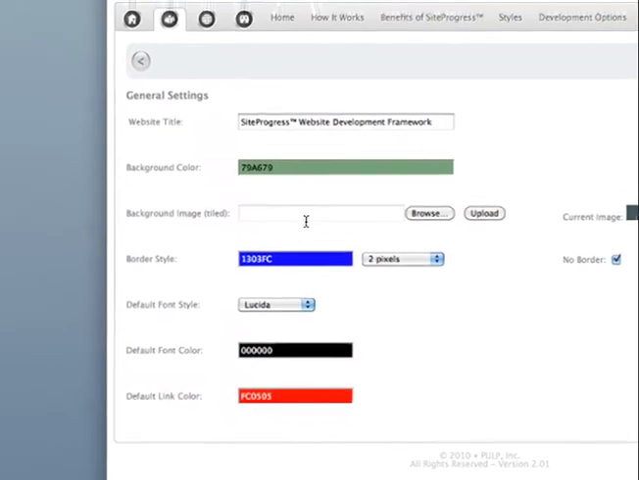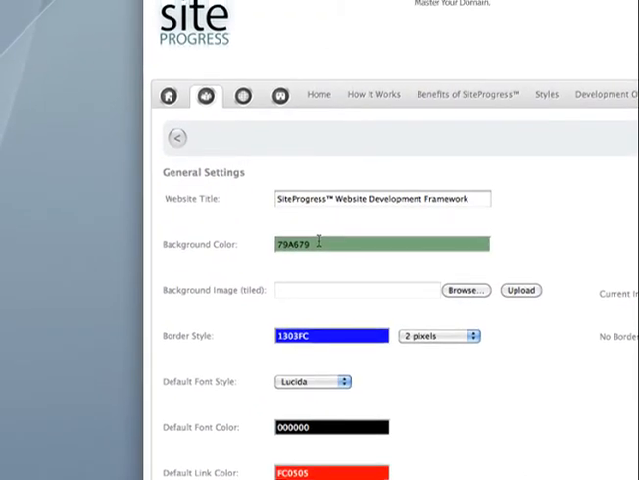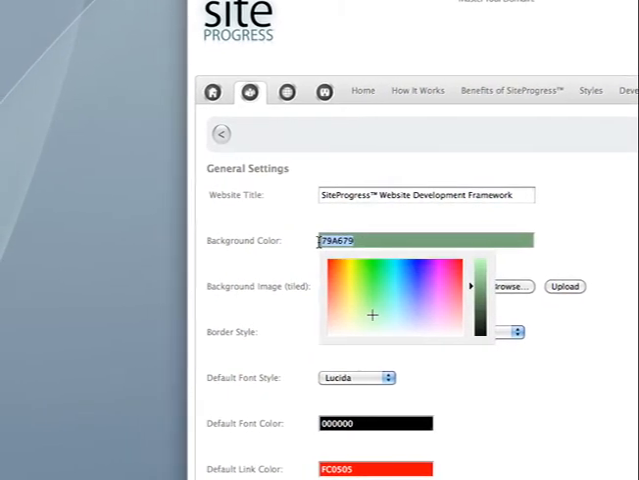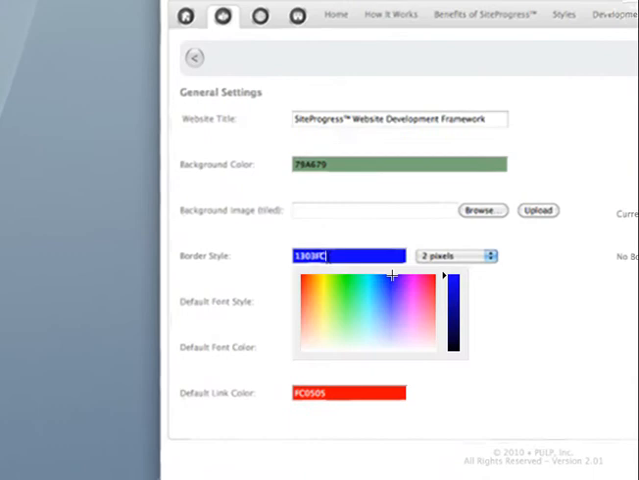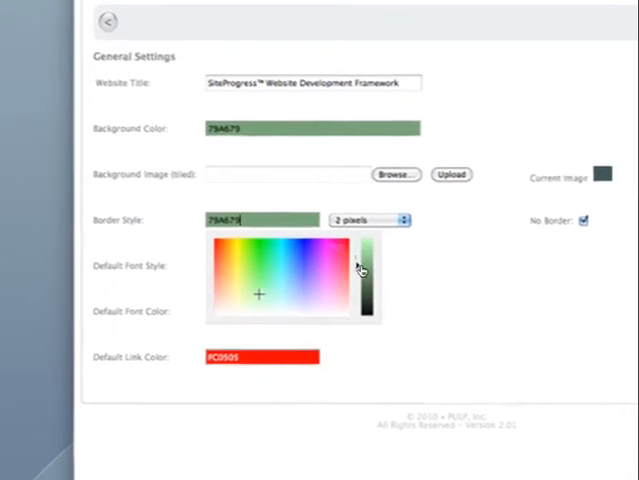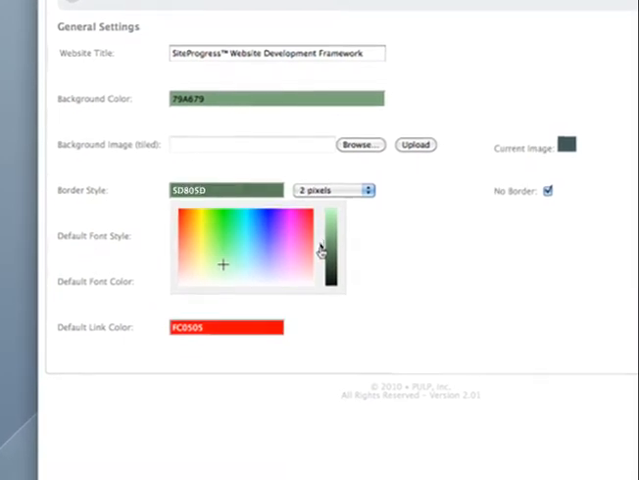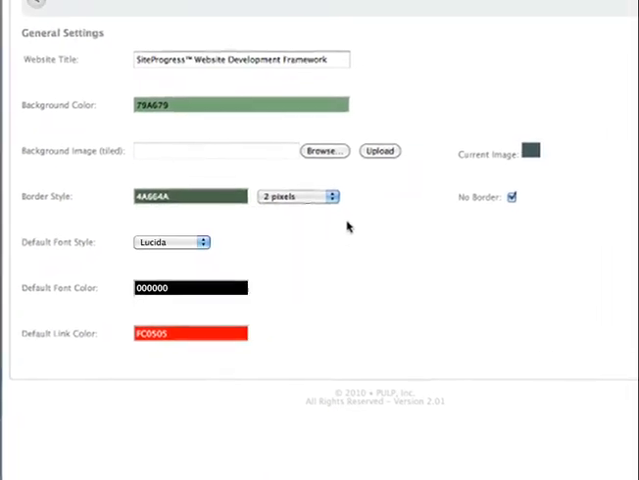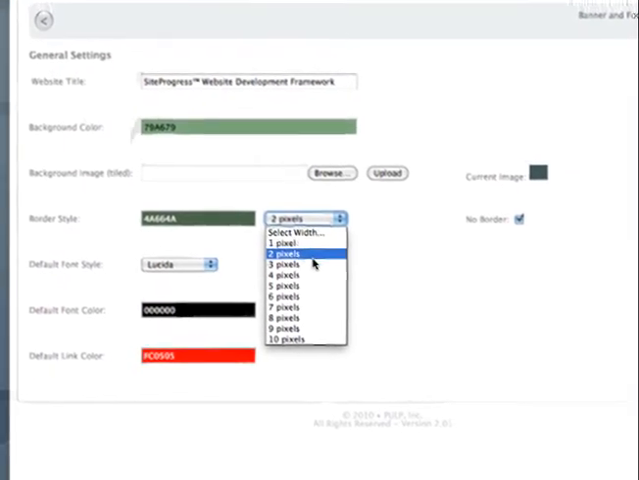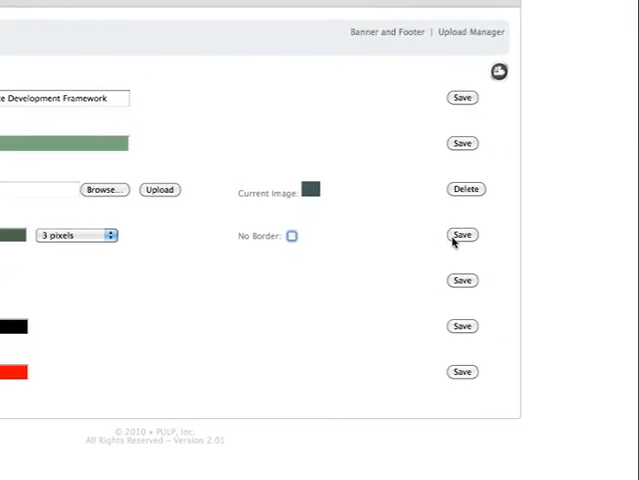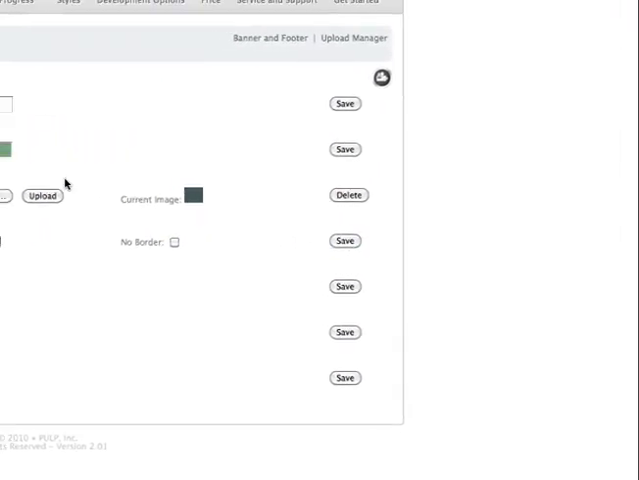So let's just go ahead and say we do want to create a border, and this is another use for these color codes. I can take that code and copy it and paste it into this window and get the exact same color. So I can take that color and say, well, I want to make the border just a little bit darker, but in that same hue. So that's why I copied and pasted. So I'll pull that down a little bit, and I'll say I want a 3 pixel width border, and then I just need to turn off no border and hit save.